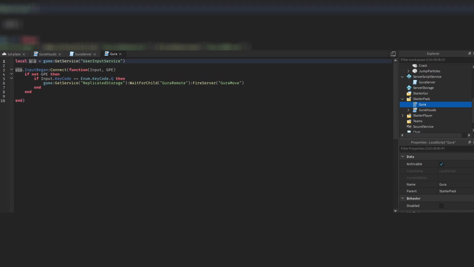Right here, we have a variable UIS, and this refers to the UserInputService, which is responsible for detecting any user input. So key input, mouse input, controller input, whatsoever. In this case, you want to know when an input has begun. So basically when you have started inputting something, when you have pressed a key, for example, when you have pressed the mouse button, when you have pressed a button on your controller, things like that.